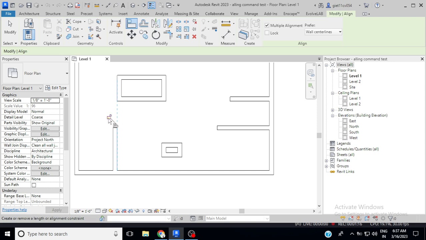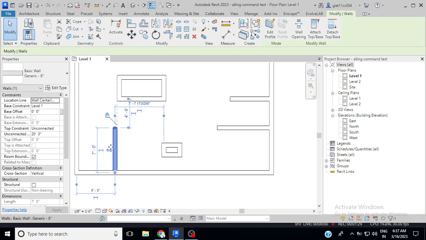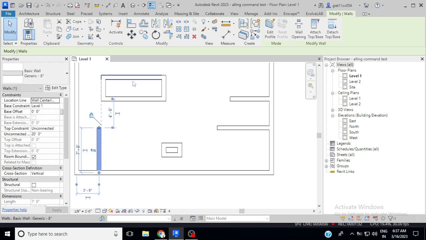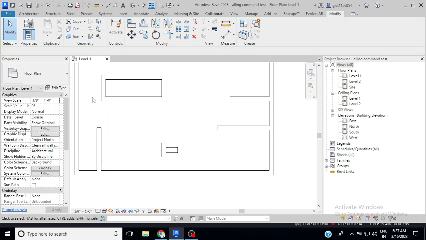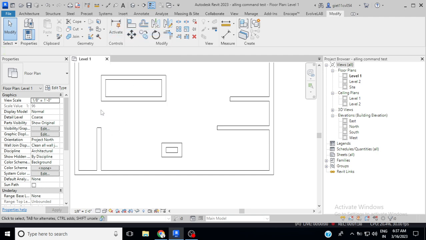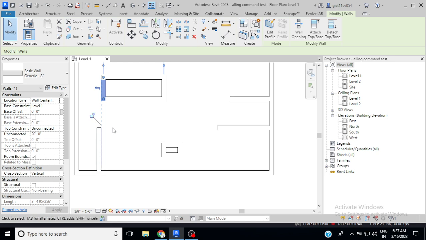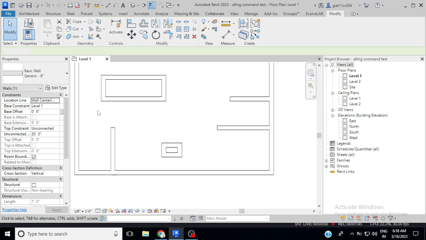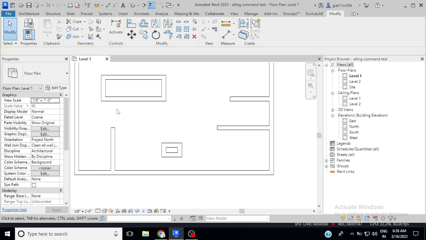After aligning, you will see this lock icon. If you lock it, and then you move this object, that object is also moved according to this object. If you unlock it and move this wall, this object will not move.